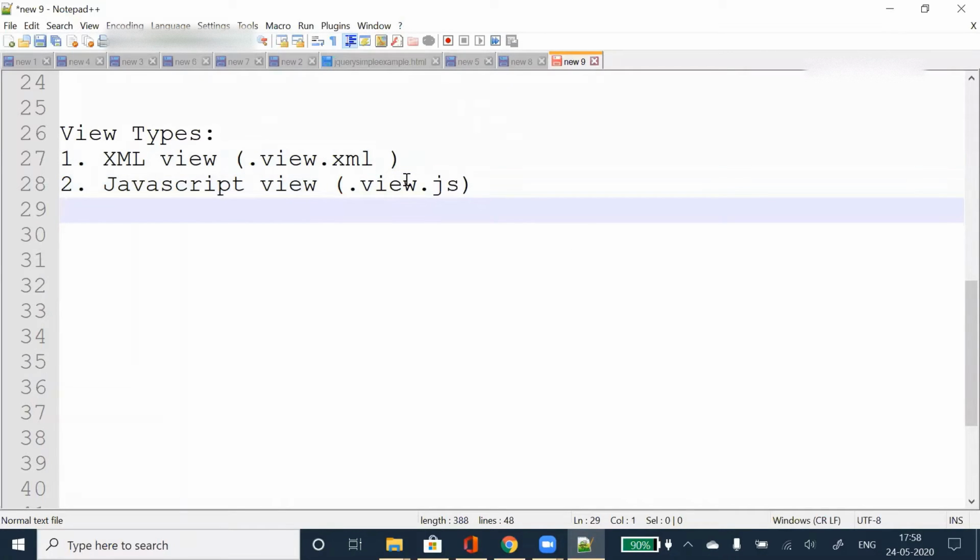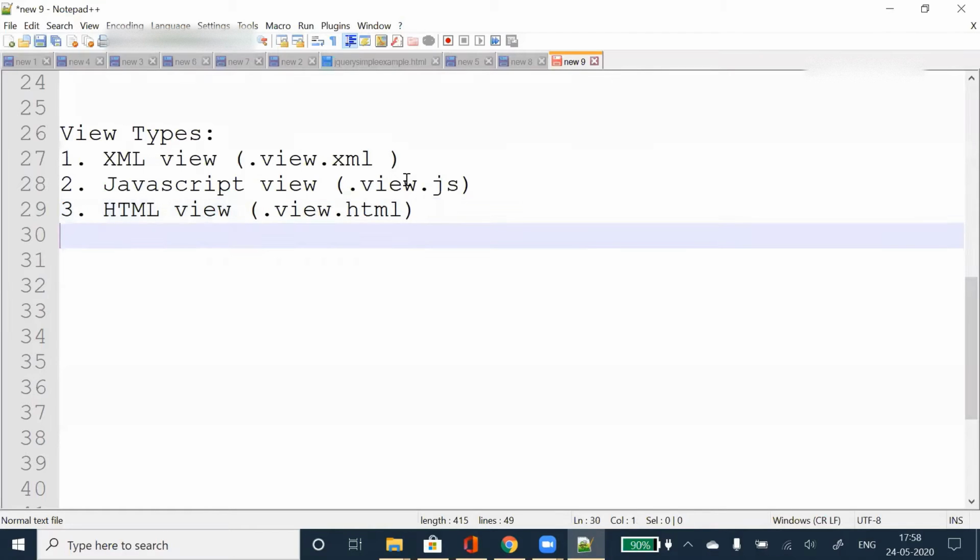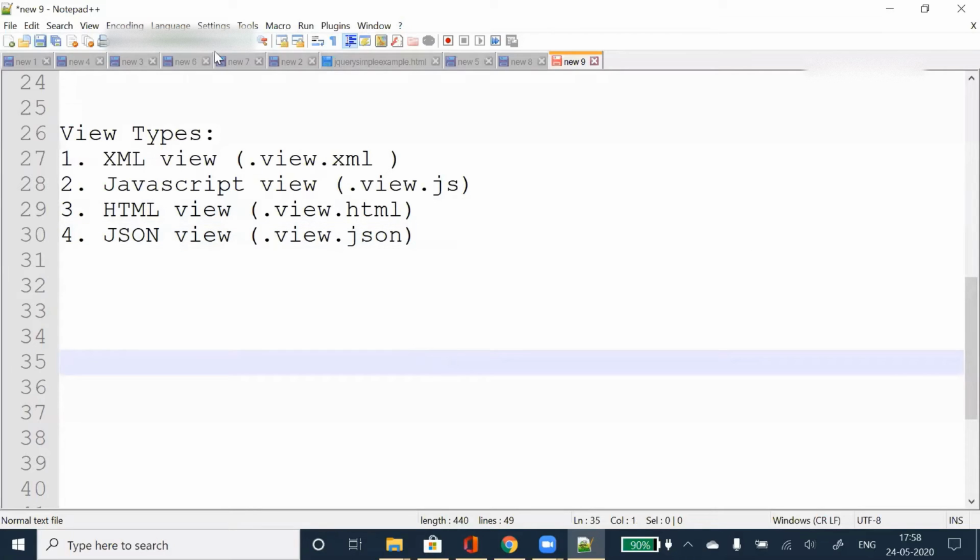Okay, and the third one is HTML view. It also ends with .view.html. And the fourth one is JSON view. You can use the JSON notation for designing the view, and it ends with .view.json. Okay, the four types of views.